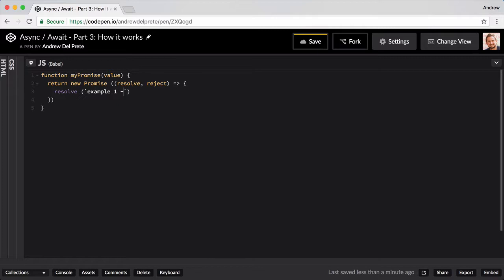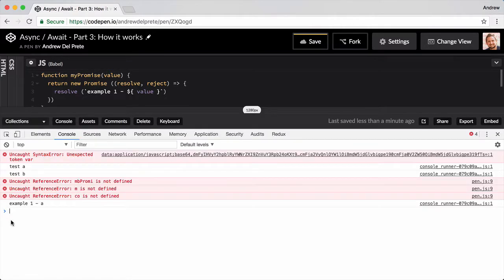So we have our first example, and we'll give it a variable here with value in it. And we'll go ahead and consume this promise below. So we'll do myPromise, we'll say A. And then result, we'll log it out to the console. All right, looks like it's good.